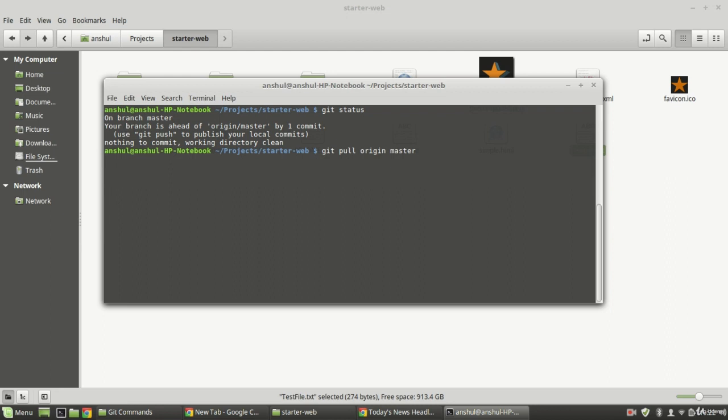As soon as I press enter, it is saying from github.com Anshul C55, then my repository name, branch master, already up to date. It's already up to date because I am the only contributor in that particular directory, right? There are no more contributors and nobody added anything over there, right? Now I need to execute the command git push.